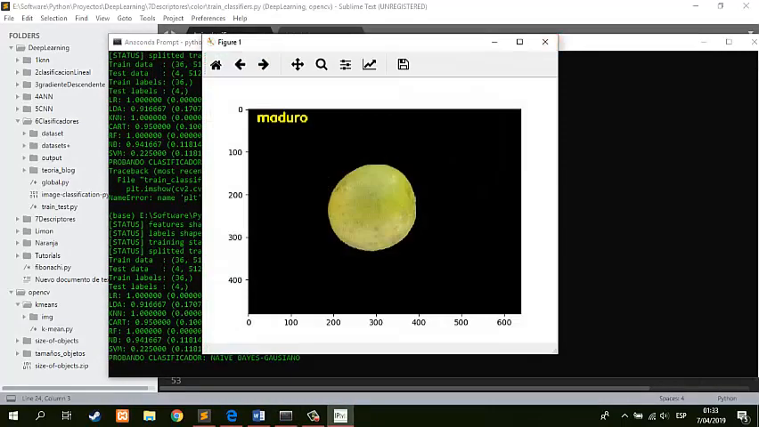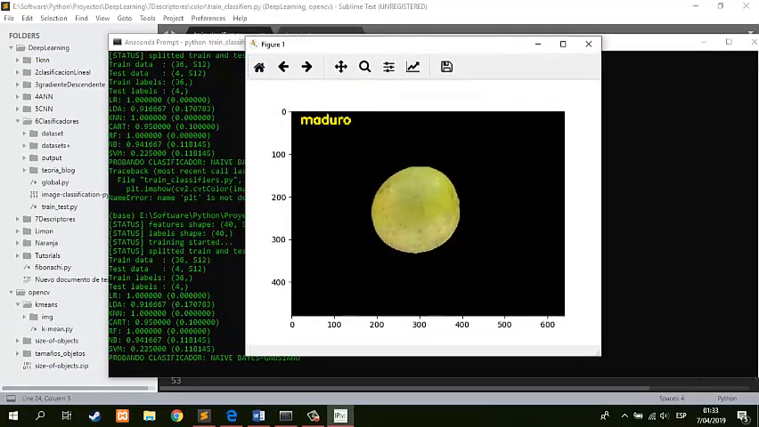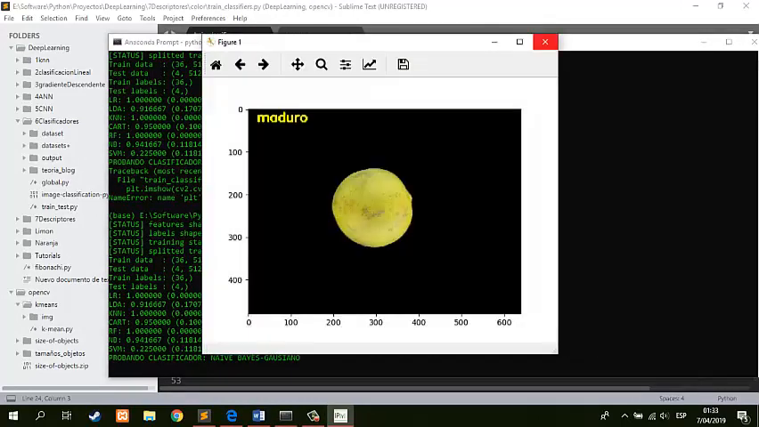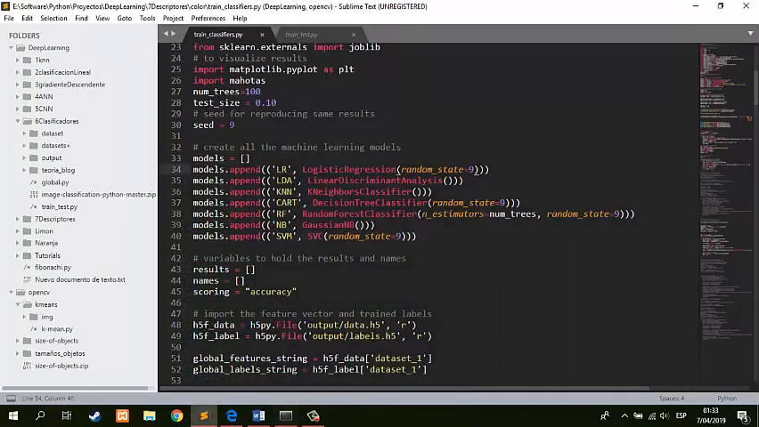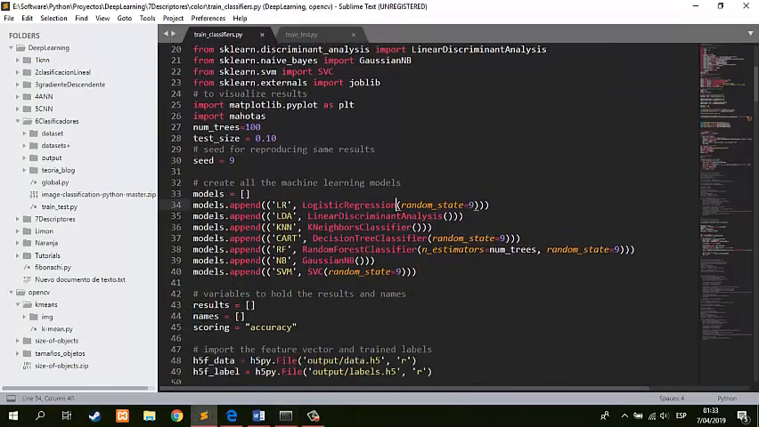And this is the result for naive Bayes. Naive Bayes says mature, that's correct. Good prediction. Nice, very good. Extremely good. That's a good prediction for naive Bayes.